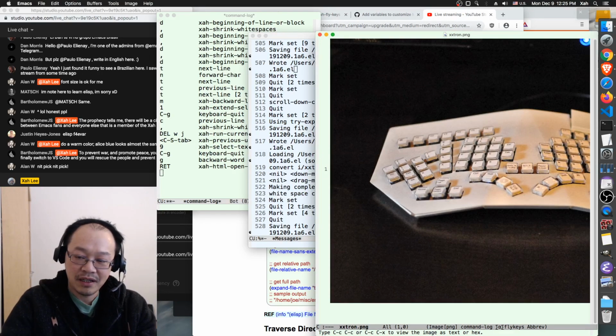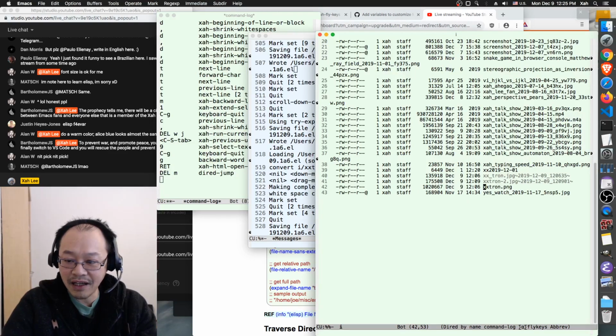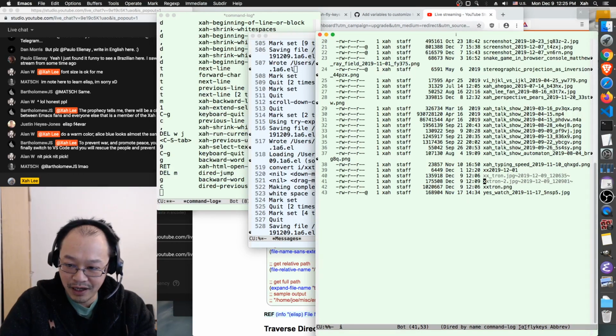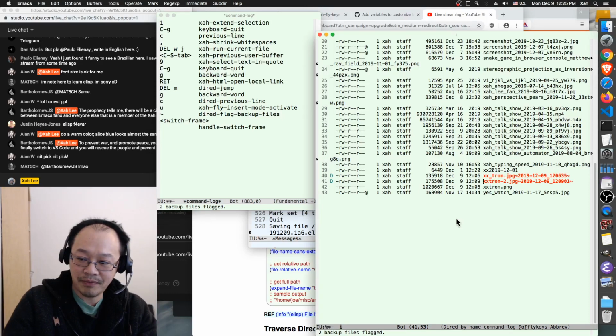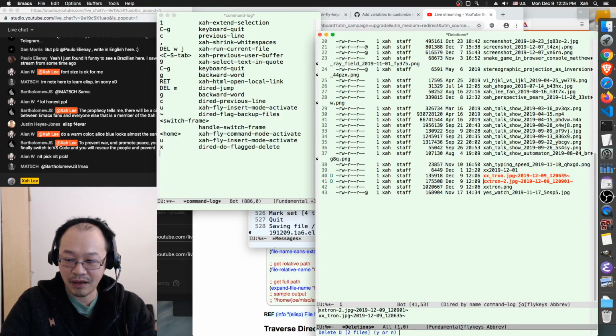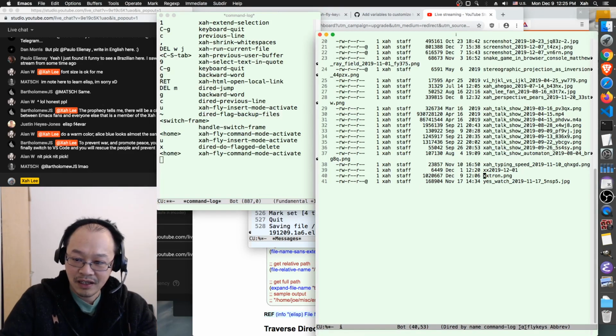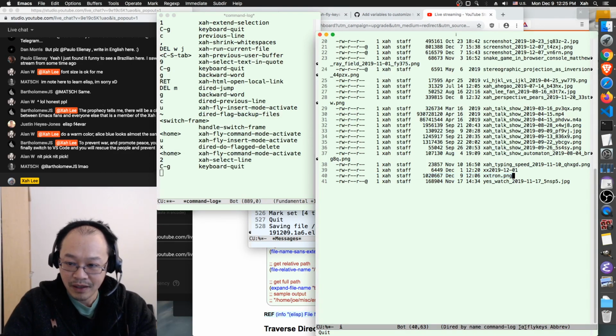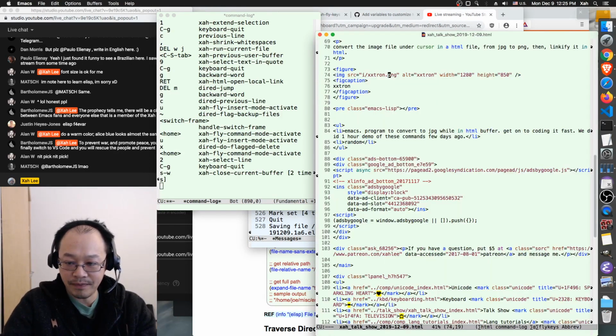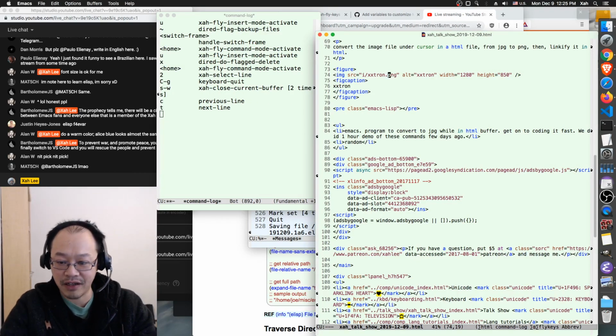Remember, now we go to Dired. We drop into Dired, and before we do anything, let's remove all those backup files. So we start clean. Okay, delete. Okay, so you can see the xxtron is the file name. Now, if we call the command, it should create a JPEG version. So let's call it.